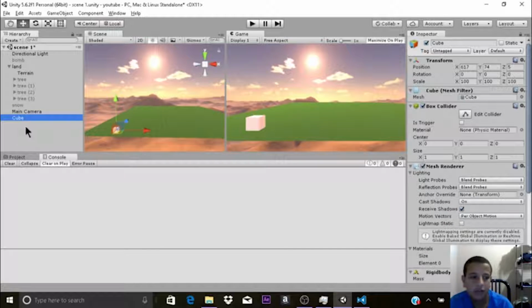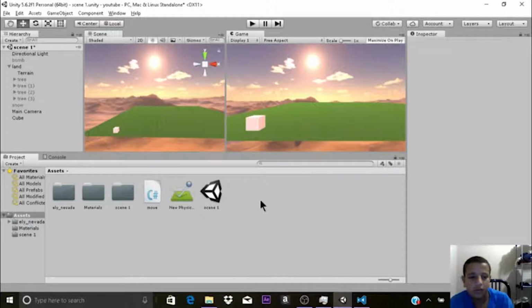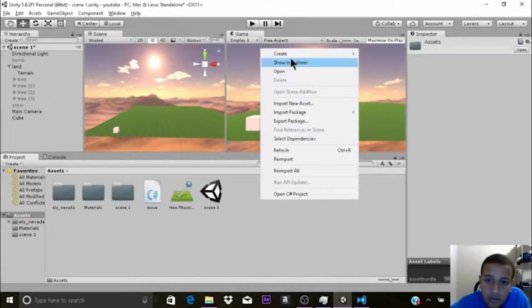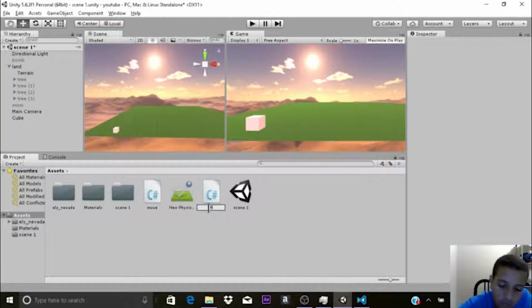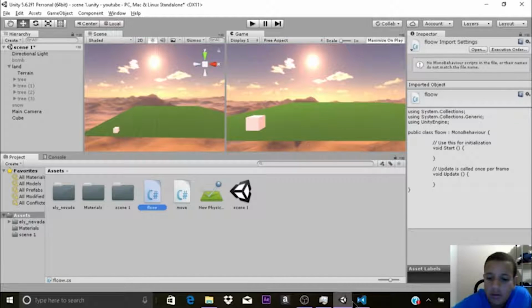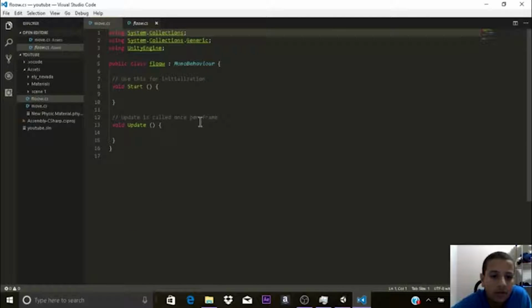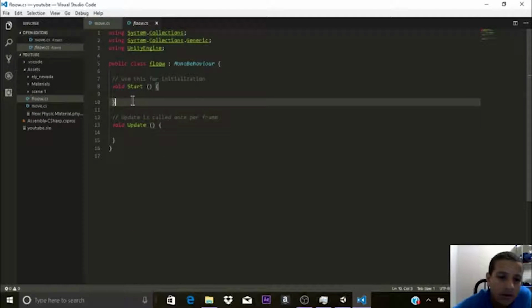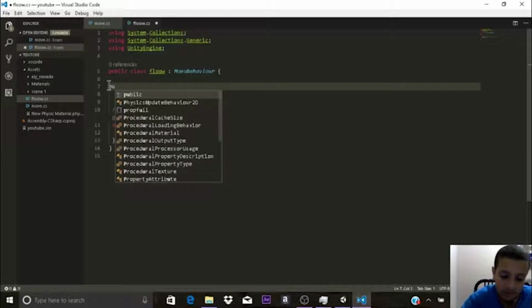So we'll need a new script for our camera. Just a new C# script, and let's call it follow. Let's open it up. Inside the follow script, we're just going to have it work in the update function.